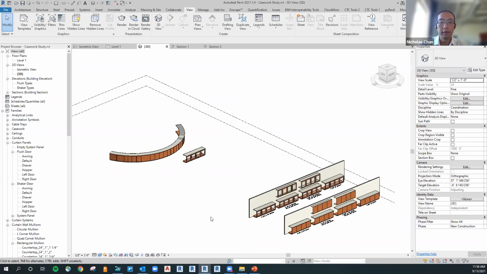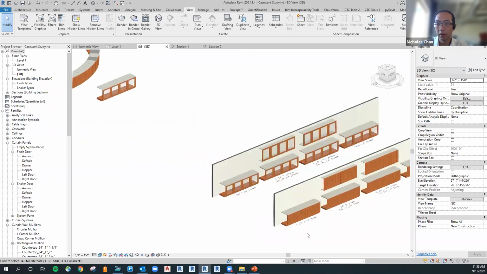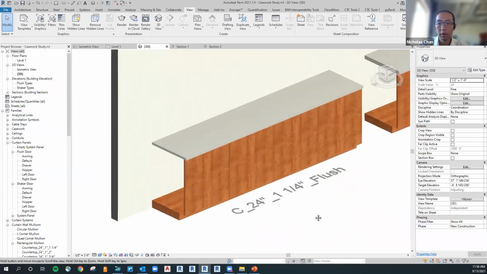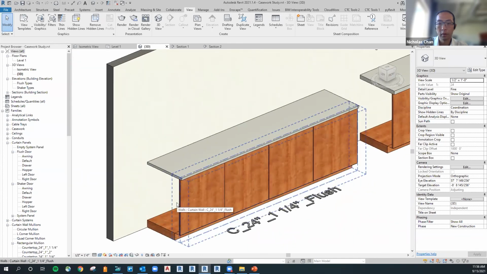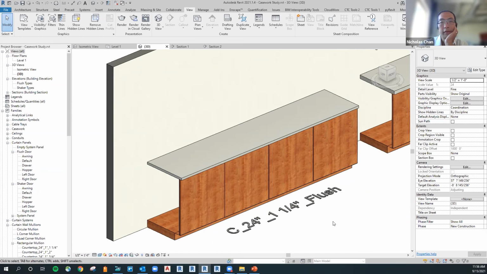If I understand the question correctly, if the mullion extends beyond the top of the curtain wall, that becomes an issue. Is that the question? Yeah, that was the question. Okay. Well, if I understand the question correctly, the curtain wall itself needs to, I believe, extend to the full extent of where you want the mullions to extend to.